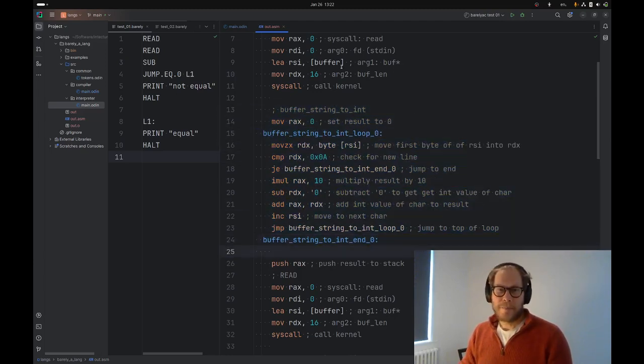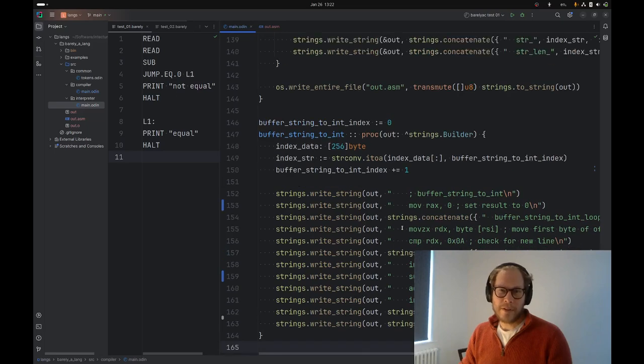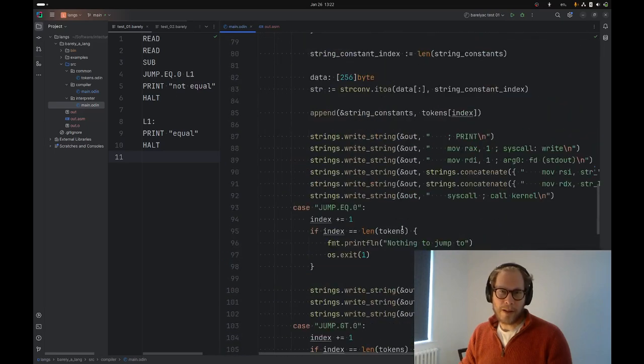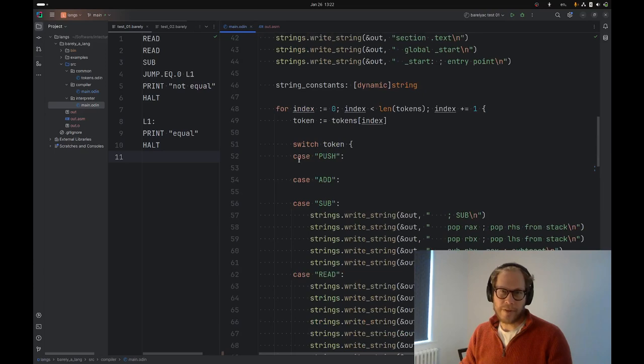And then there is a little bit left in our compiler to finish off the language. We need to push and add. And once we can push and add, then we should be able to run all the other two examples. So basically in this episode, let's see if we can finish off this compiler.